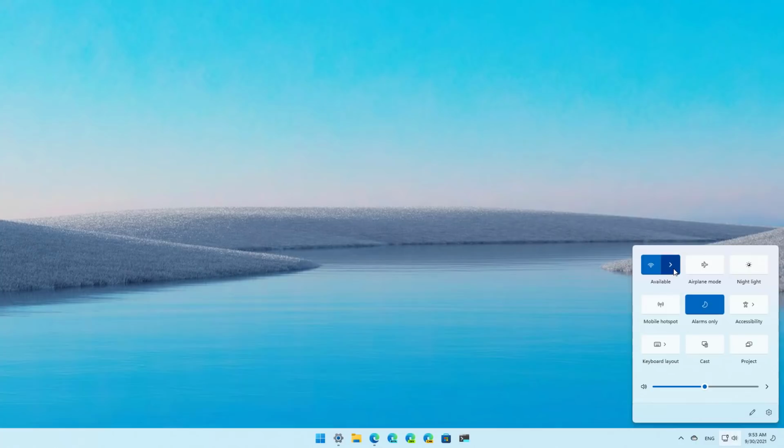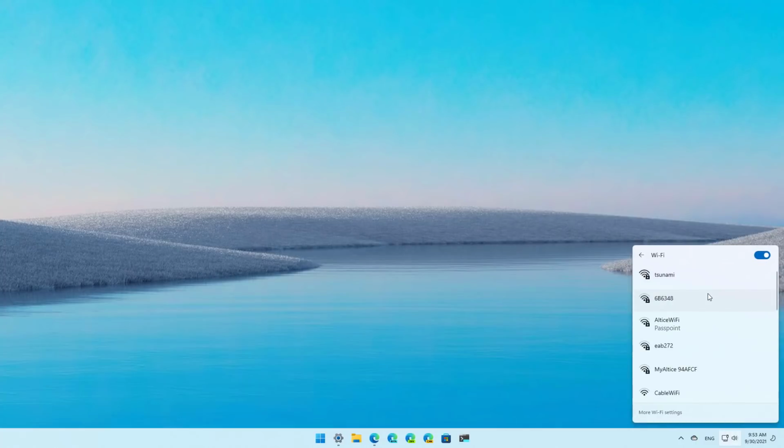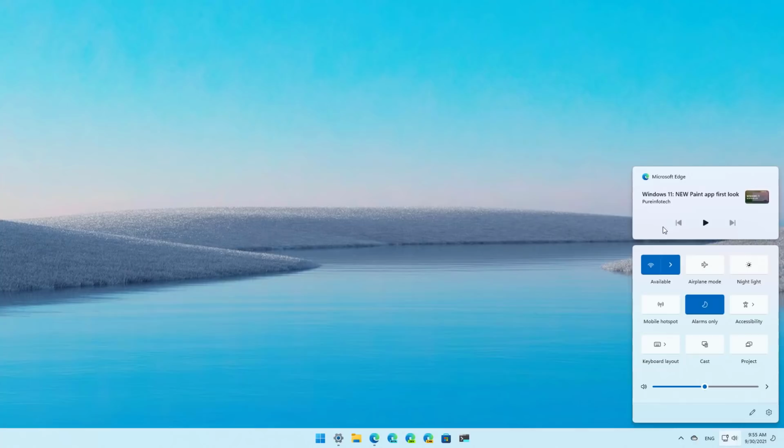Some features may also have a button next to it where you can find different settings. For example, for Wi-Fi, that will list all the available networks that you can connect to. Also, if you're playing media content from compatible applications such as Microsoft Edge, Chrome, or any other supported media application, you also see new media controls for playing videos, as you can see right here.